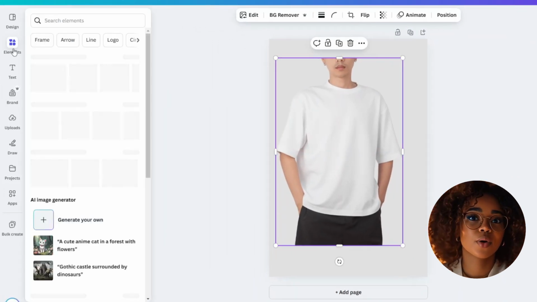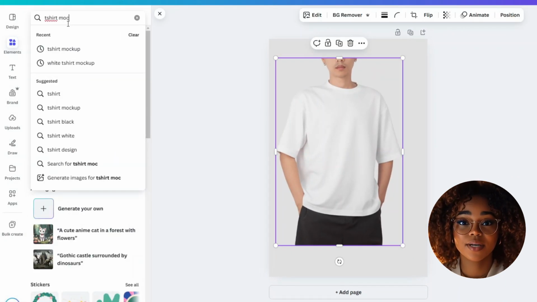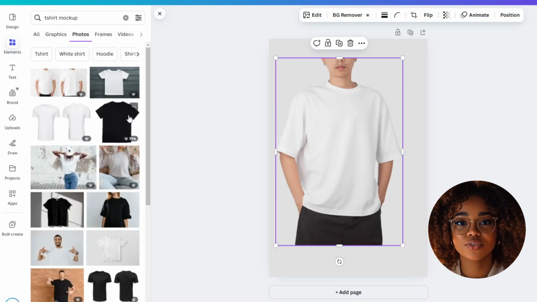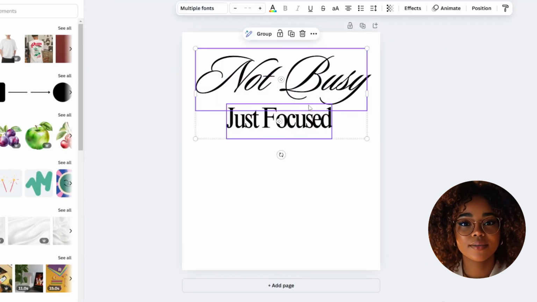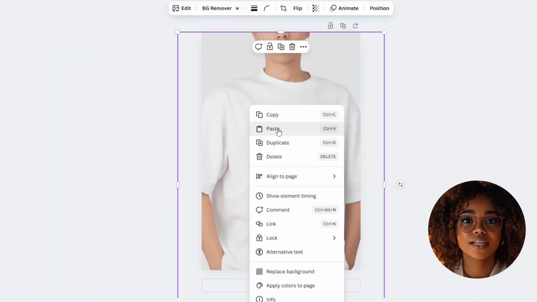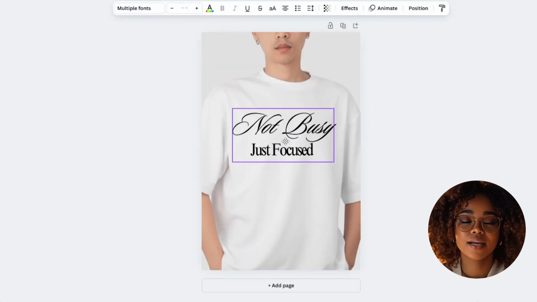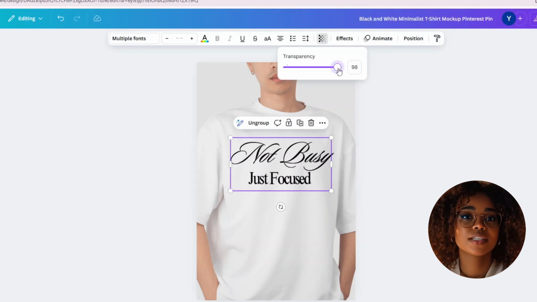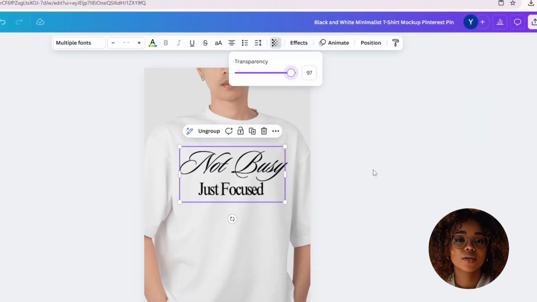You can also find mockups under the Elements tab in Canva by typing T-shirt mockup. Browse through the graphics or photos section to choose a suitable one. I recommend using photo mockups because they look more realistic, especially since these will serve as the images you upload to Pinterest. Next, I'll go back to the design I created. I'll group the elements, copy the design, and paste it onto the mockup. Then I'll resize and adjust it to ensure it fits well. I'll also reduce the transparency to around 97% to make the design look printed on the t-shirt.